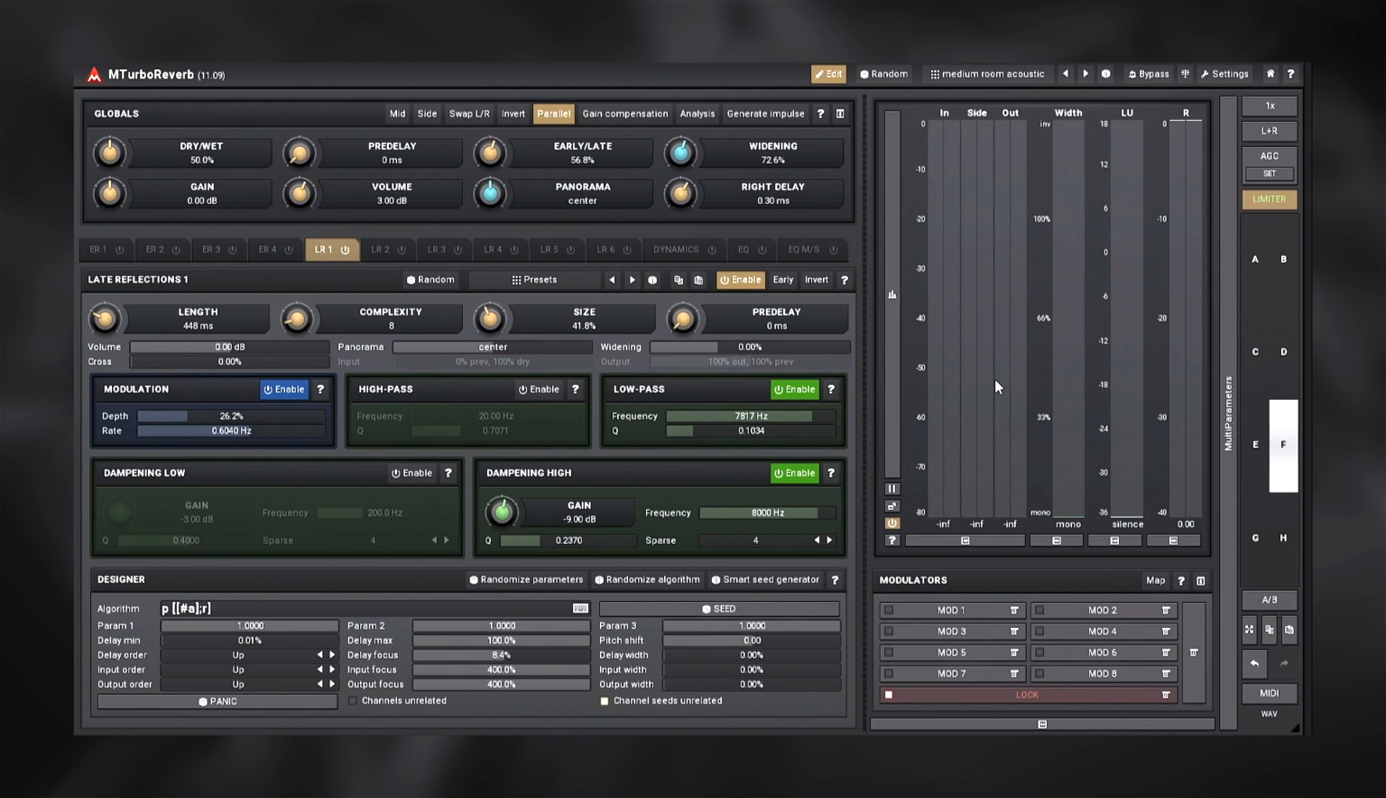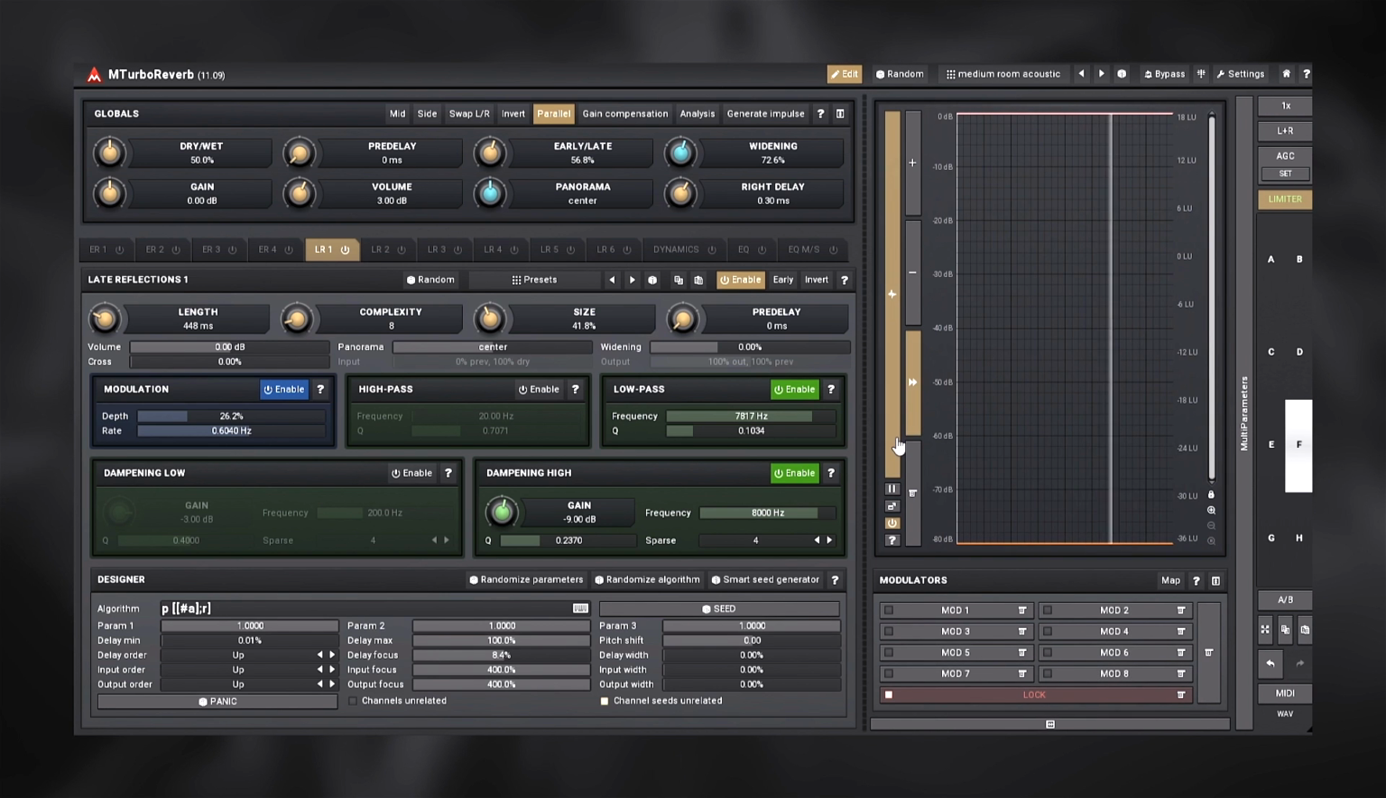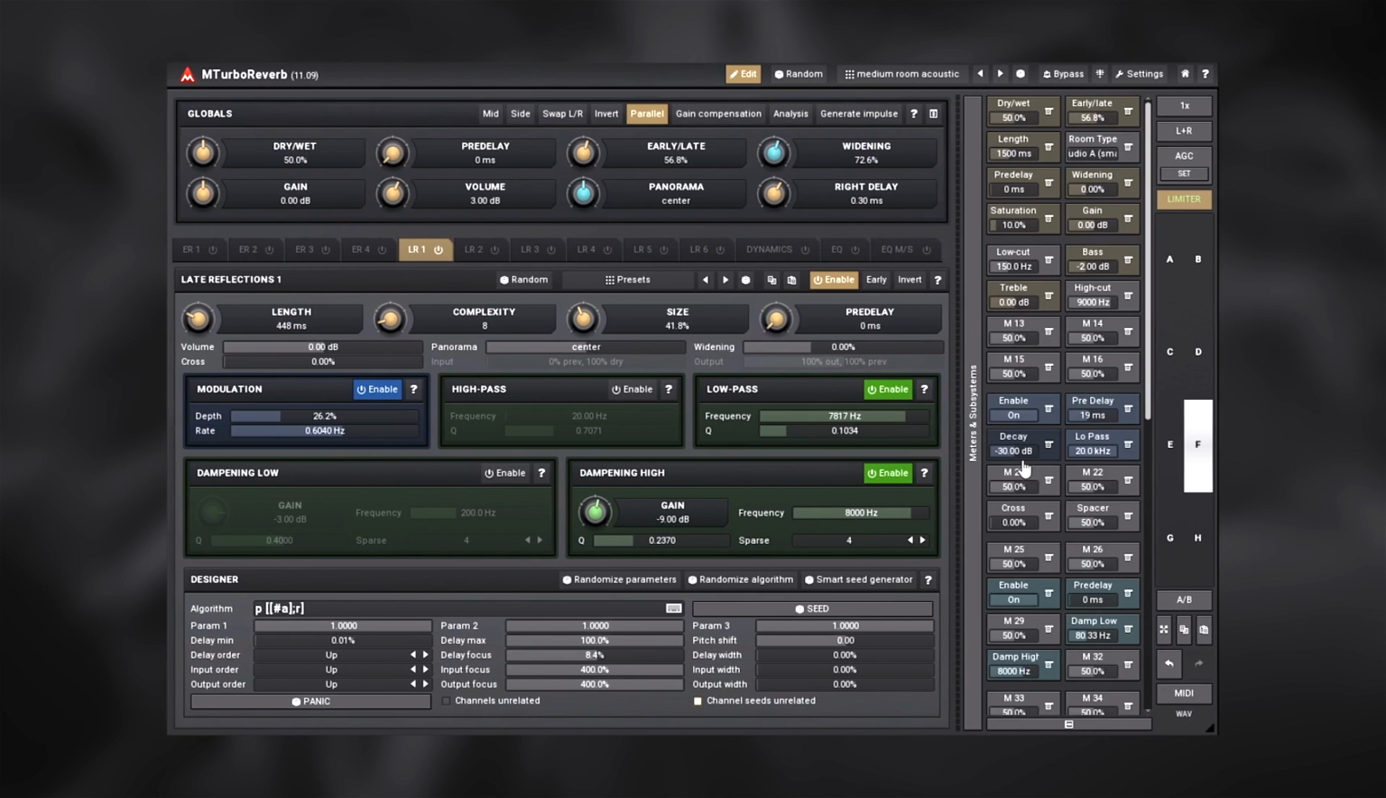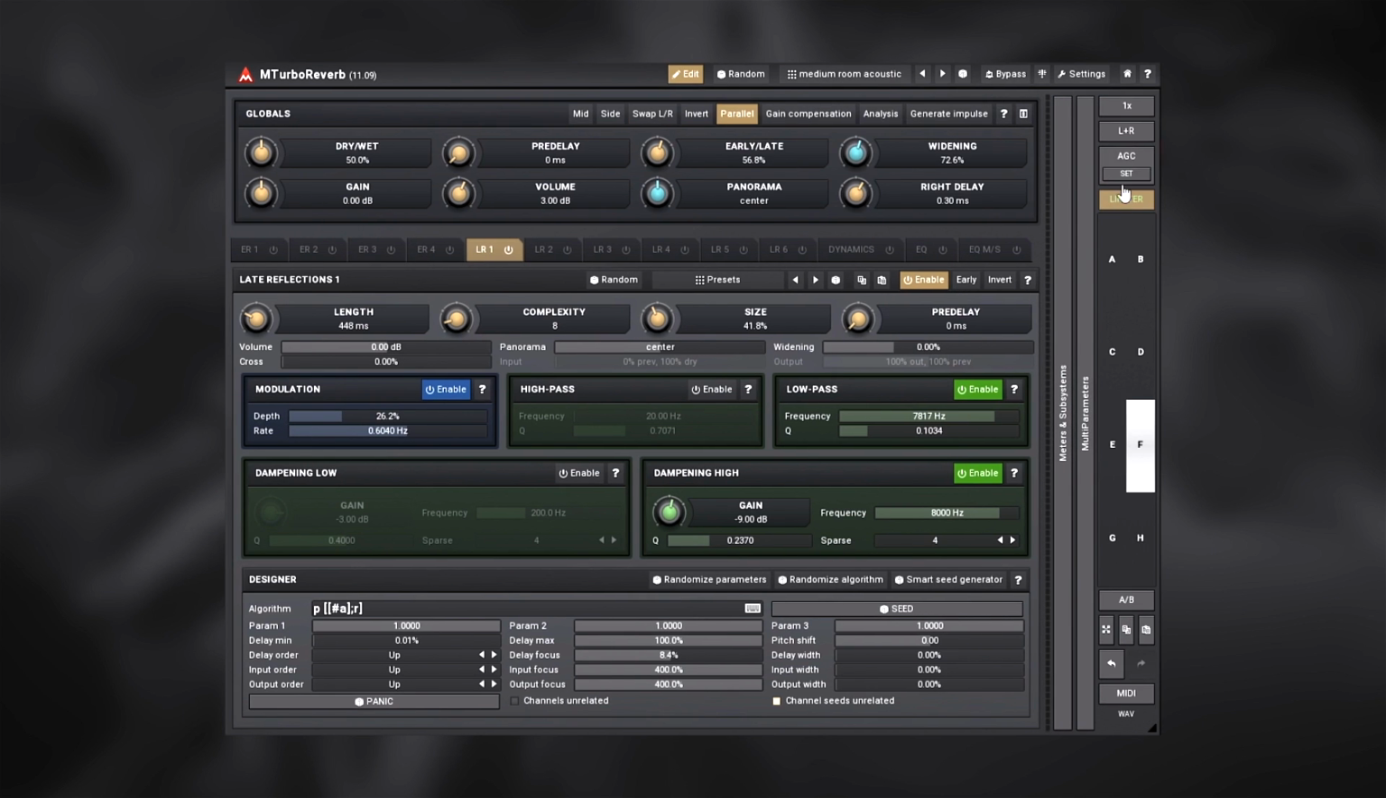Inside of here, we still got our metering systems. We've got modulation capabilities. We've got our compression metering. We can close out of there. We've got all of our parameters that are editable right here if we want them in one place. We've got all of the other options over here on the far right that we had before. And what's really, really cool is the designer module down here.